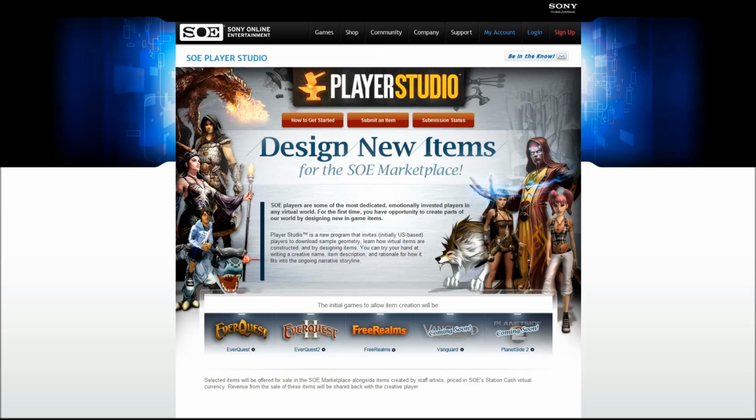I wanted to do a little bit of a half web browsing, half gaming, and keep it short this week. I wanted to cover Player Studio, SOE's new thing that's coming out, or it's already out in EverQuest 2, I believe. But basically it lets you, the player, make the items that will be found in the game, and on top of that you can make money with them, with a share going to SOE, Sony Online Entertainment. Essentially, here's the splash screen. We're going to look it over.